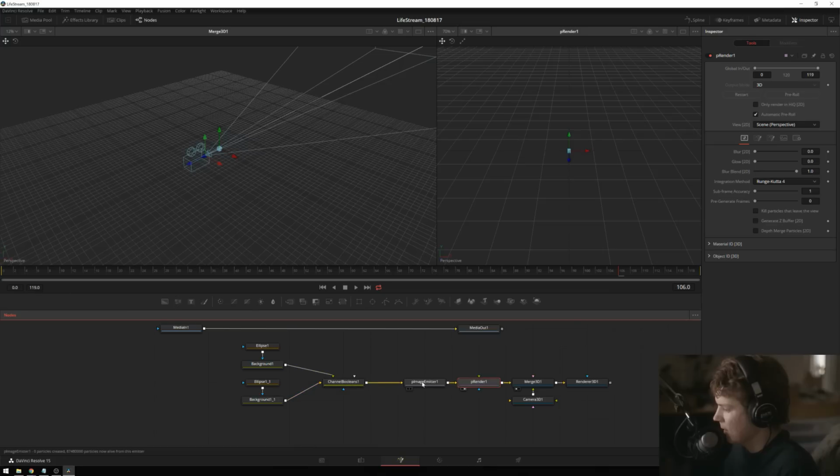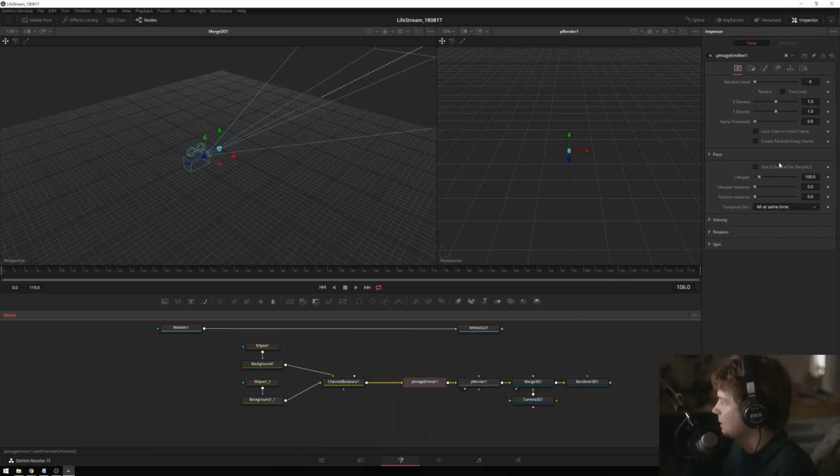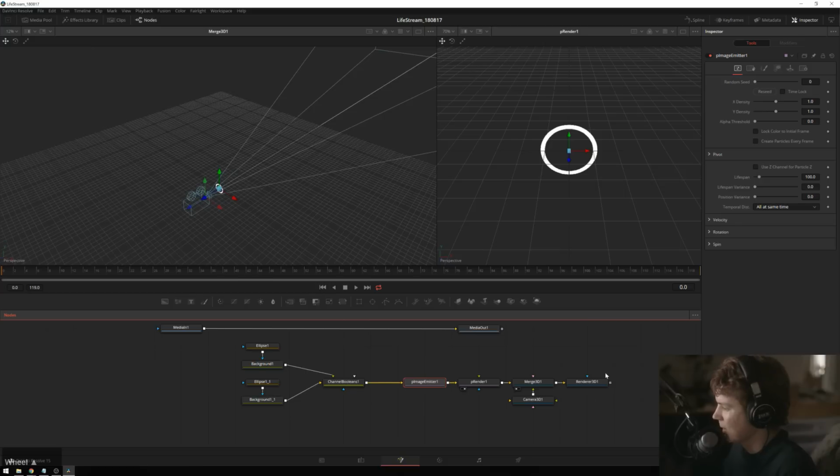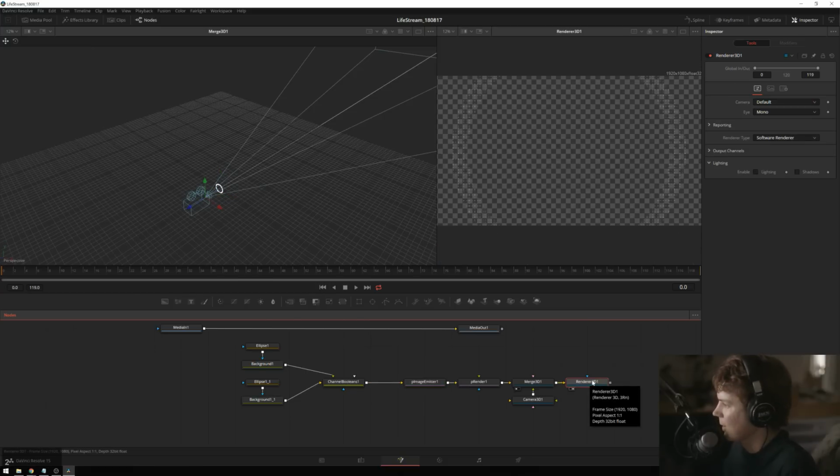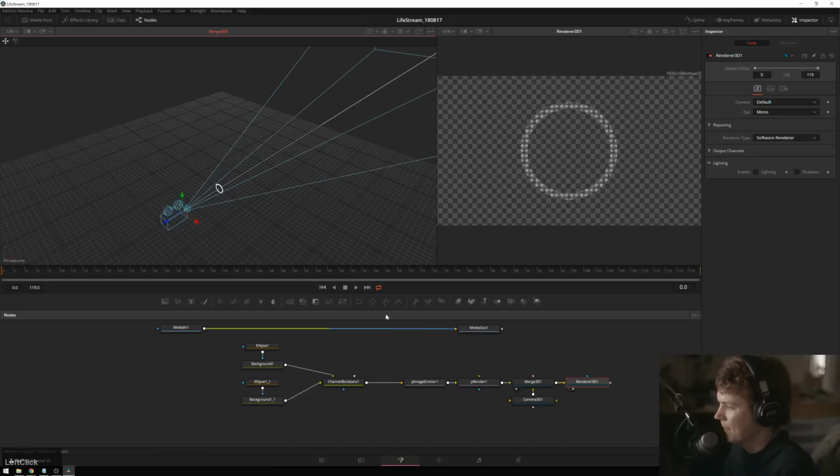We're not getting anything coming into our pImageEmitter yet. So we've got a density set up. That's looking good. Maybe if we just play through some, go back to the beginning, it might need to cache. There we go. It did just need to cache a little bit. So I'll go back and view our render. Nice. That's looking just wonderful.